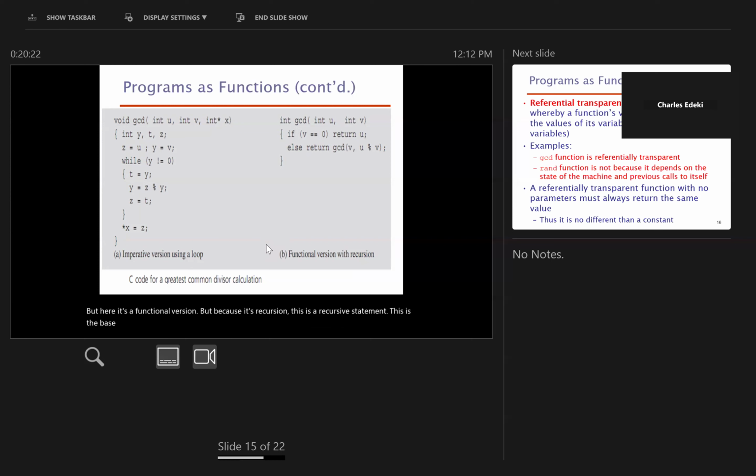If v equal to 0, then we return only u. It means if I'm finding the greatest common divisor of 20 and 0, of course, the greatest common divisor will be 20. That's the base case, sorry. Recursion has the base case, and this is the recursive statement. The recursive statement is always the else section. So here we just want to know the difference between the two.